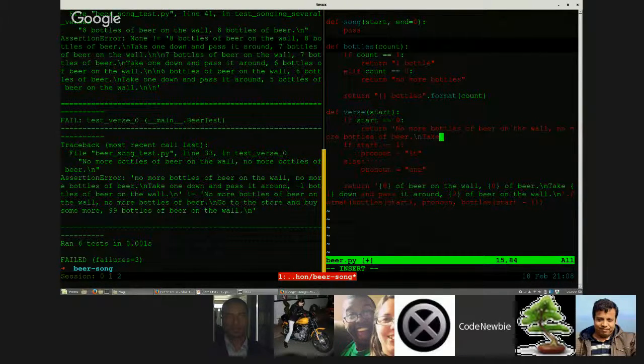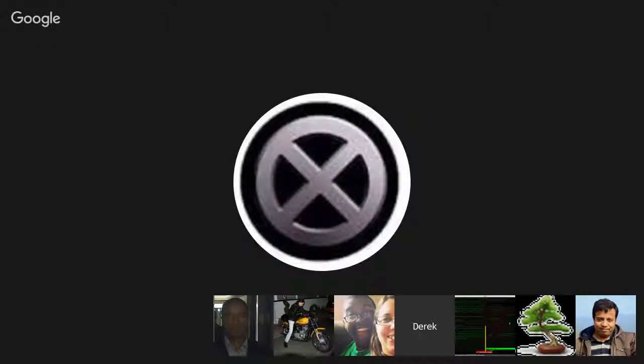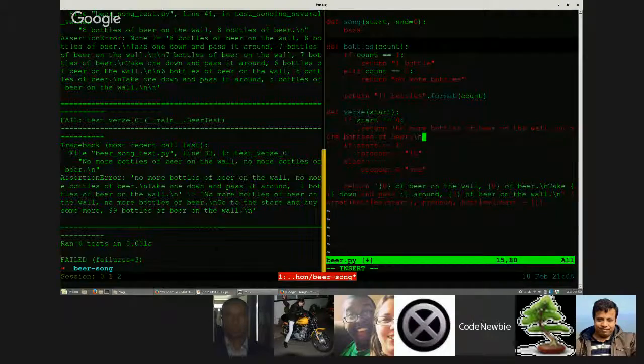Don't pass it around. Minus 1 bottles of beer on the wall. That can't be right. No more, no bottles. That's our answer. Minus 1 bottles of beer on the wall.